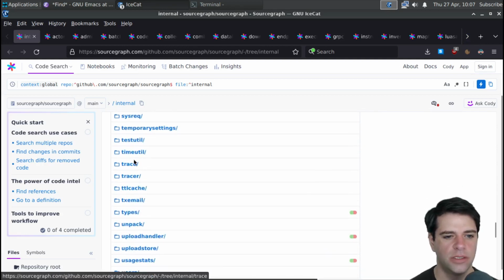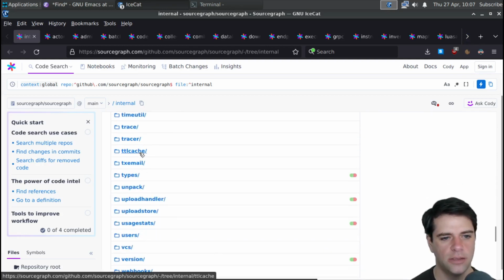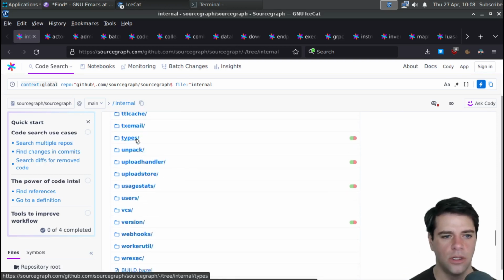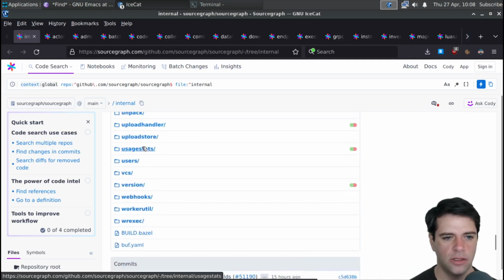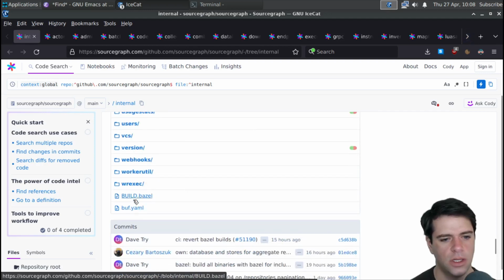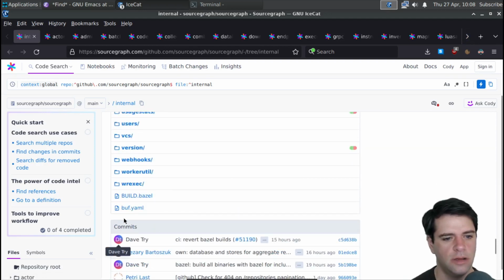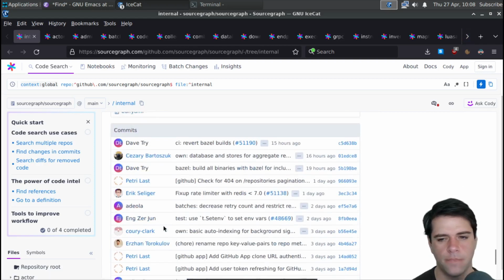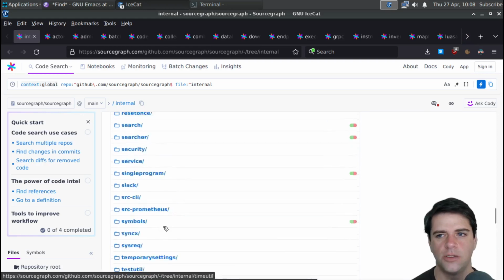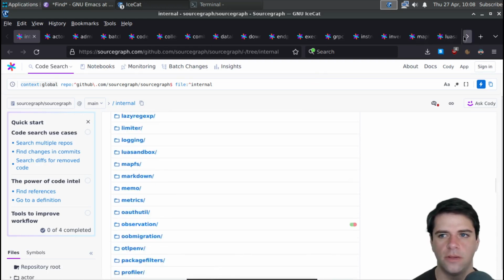Something about Prometheus, tracing, TTL cache, TX email, I don't know. Types might be important. Unpack, upload handler, and related, I guess I'll ignore. Users might be interesting. VCS, it's probably version control system, right? Webhooks and stuff. And buff.yaml, I think there's some proto buff tool that's called buff.